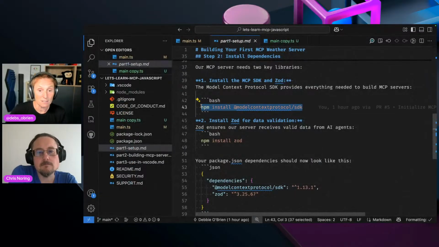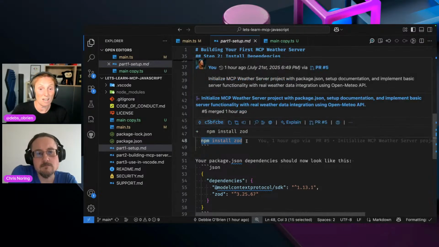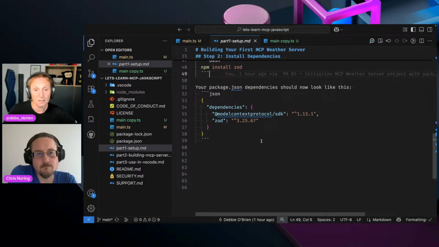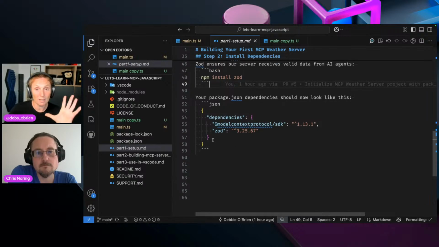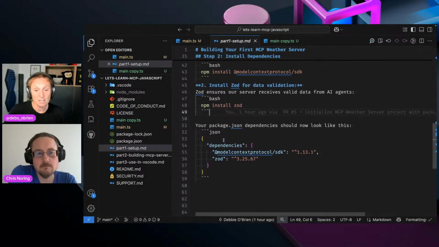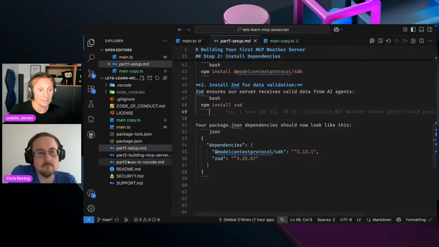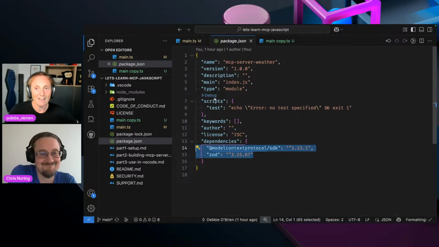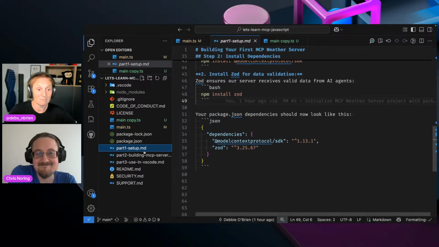Again, I've already got that done, so I'm not going to do it. And then npm install Zod. This is just a library for data validation. And that just makes it easier to input the things. So if you're following along, you should have installed those 2 packages, and then your dependencies will look like this. Again, I'm just doing the boring stuff here because this is the boring stuff. I want to get into the juicy stuff. Okay. Now let's go back to my part 1, and we are set up. Let's go to part 2.